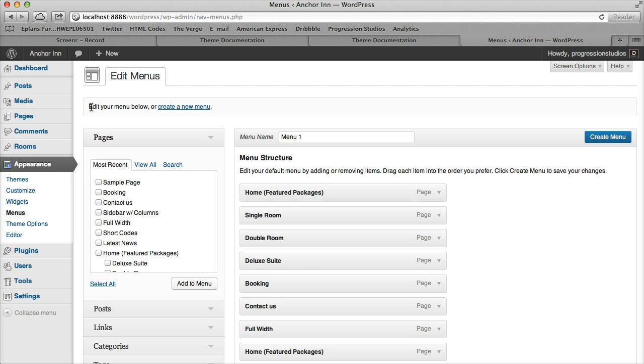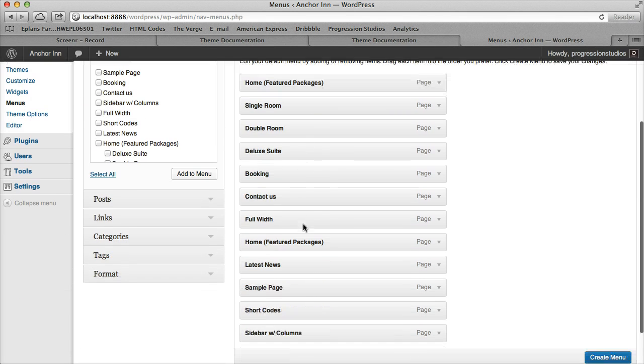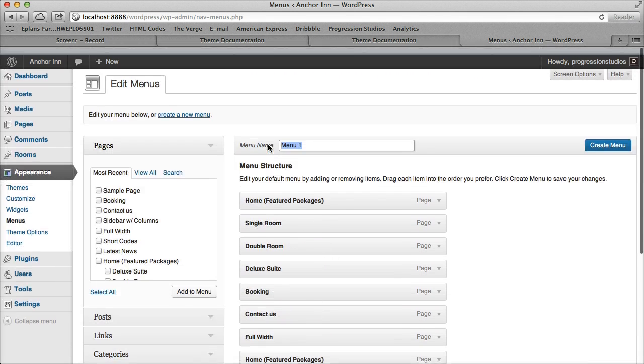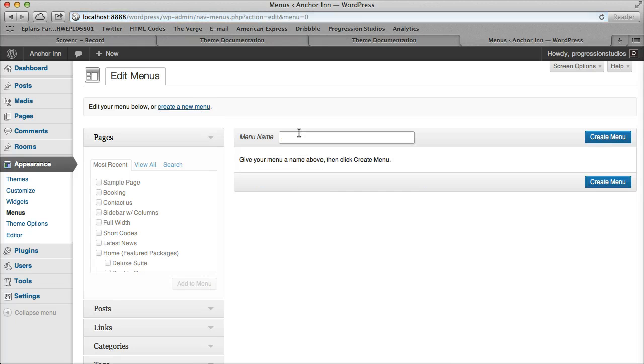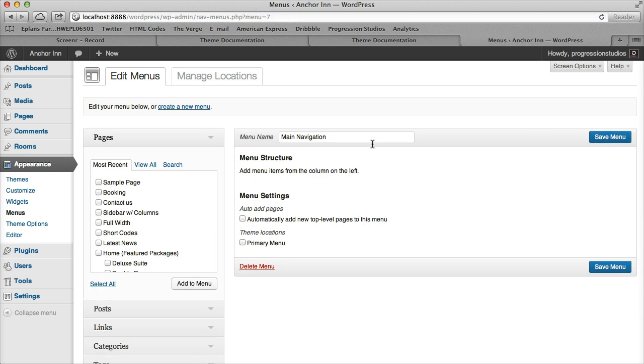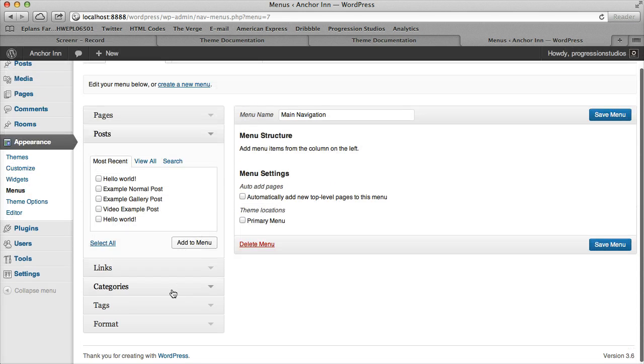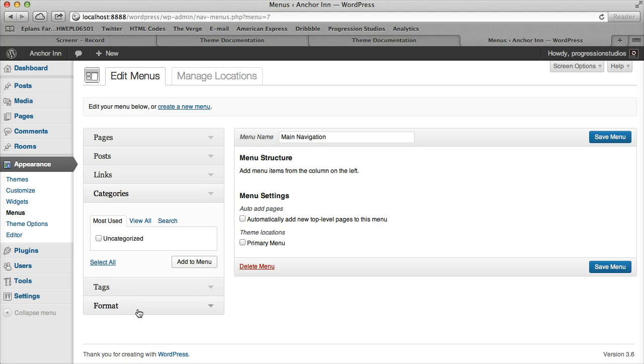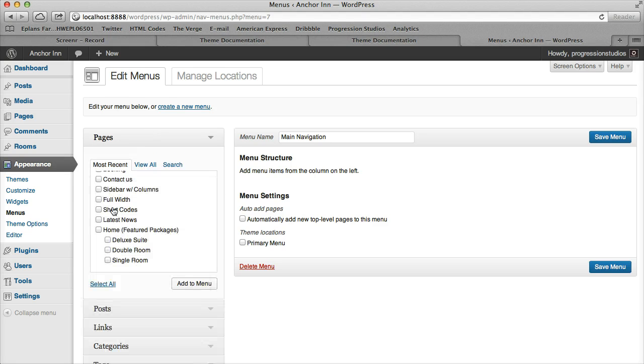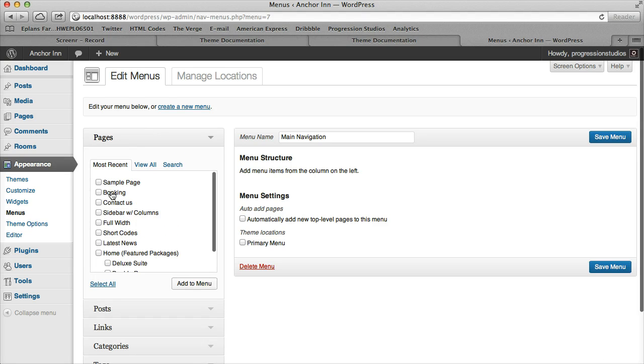I'm going to go ahead and create a new menu. You can either create your new menu here, which will be an auto-generated version of all your pages, or you can click the Create a New Menu text link, and I'm going to call this one Main Navigation. Then click Create Menu, and it's really simple. From here you can see your list of pages, your list of posts, categories, post formats, all under this side menu, and you just select them.